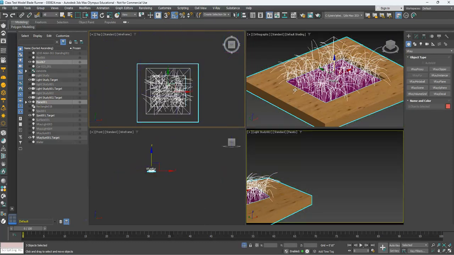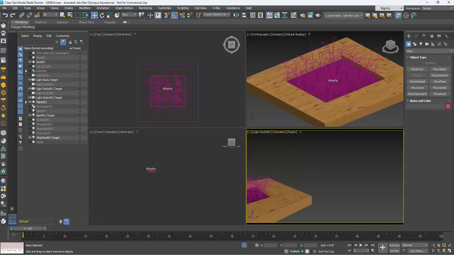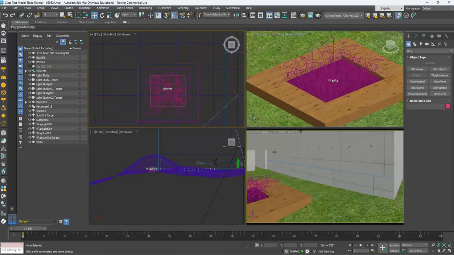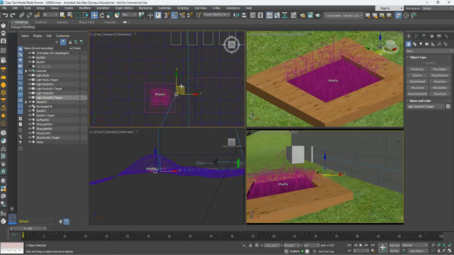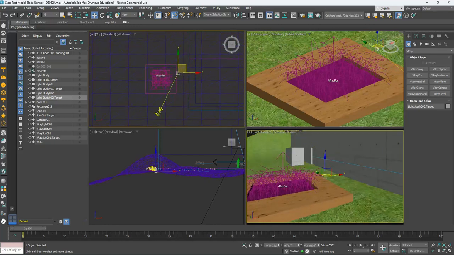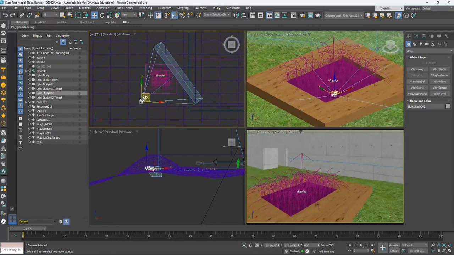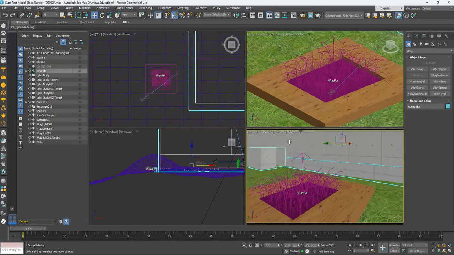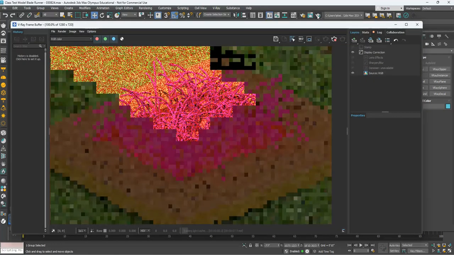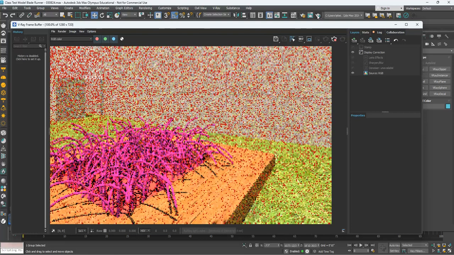Let me make sure I'm looking at it from the camera, so let me do one second here. Here's my camera view. There it is. Okay, like this. I'm just gonna cancel here for a second and just do a little piece over here.